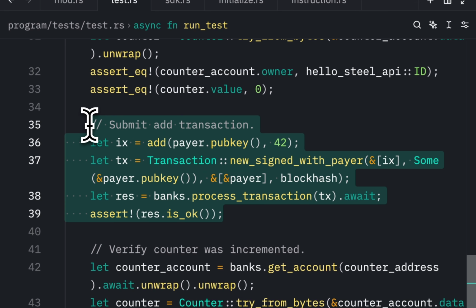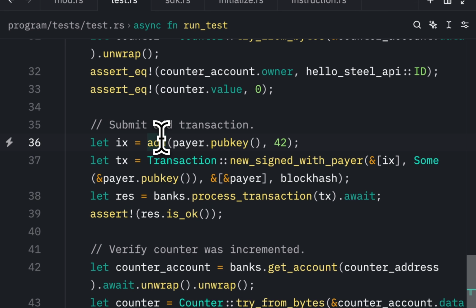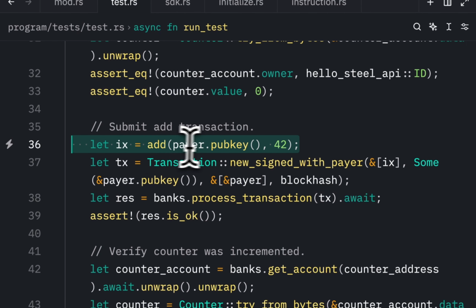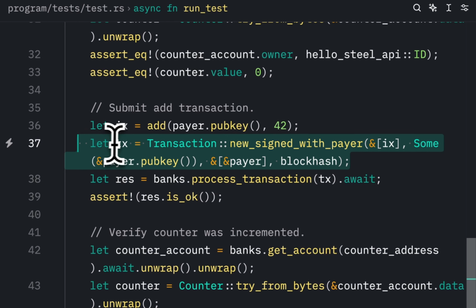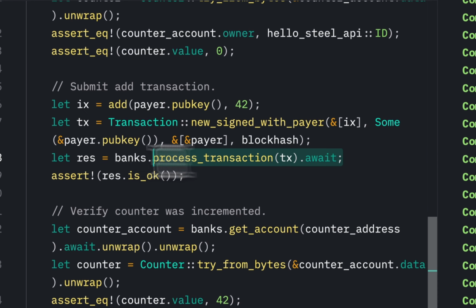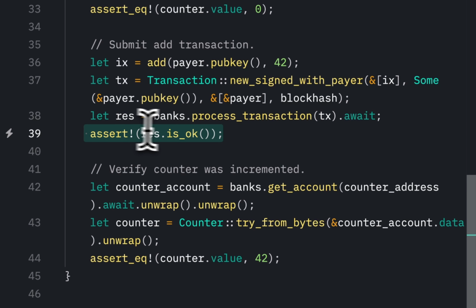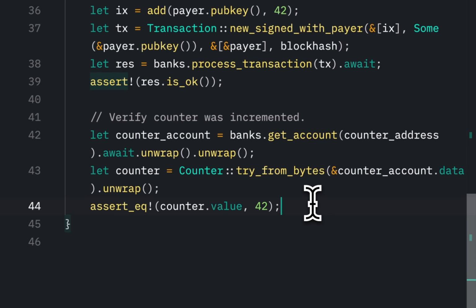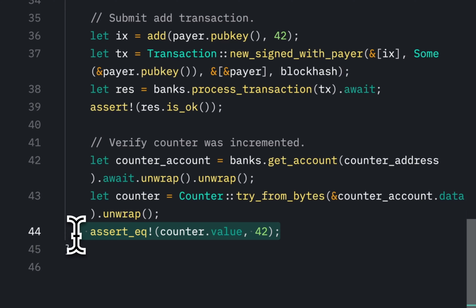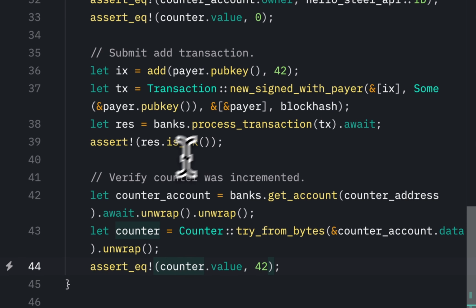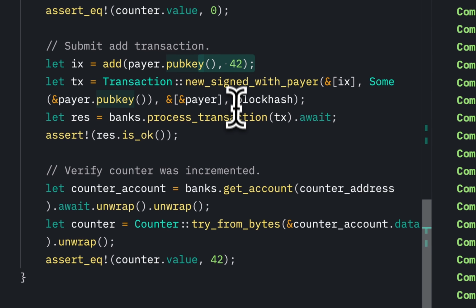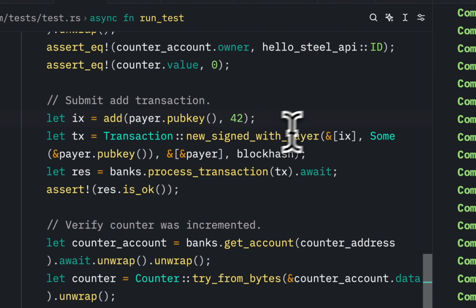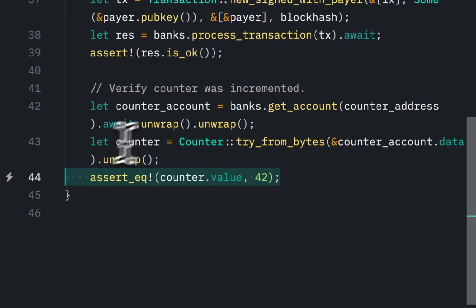Next, we call the add instruction. We construct the instruction over here. Then we sign the transaction and process it, and we check that it all worked fine. Then all we do right here is check if the value was incremented. Since we passed in 42 right over here, it's supposed to be 42 because it was 0 before. All add does is add what we had before, which was 0, to 42. So that's why it's 42 over here.